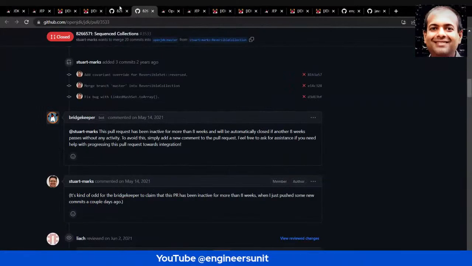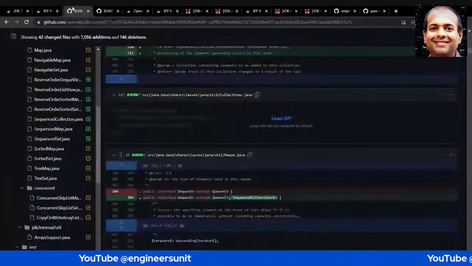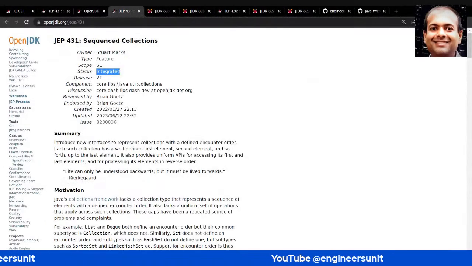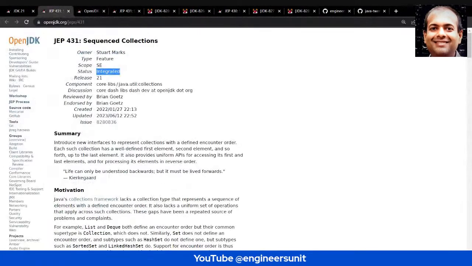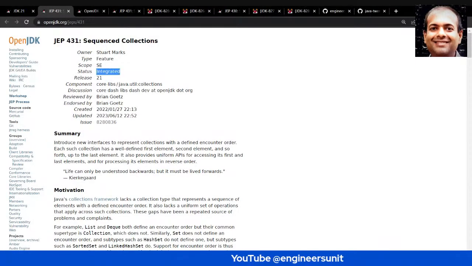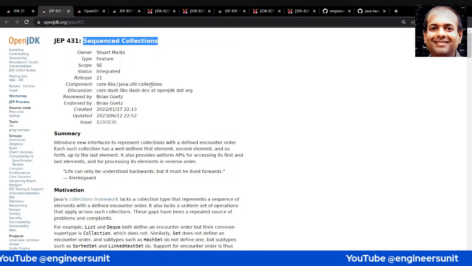Similarly, the second thing which we want to discuss today is, let me close this window. Second thing which we want to discuss is, for example, how to know if it is already there in Java 21 or not, is that the status is integrated. And let's suppose it is integrated and you want to run the code for the sequenced collections feature.